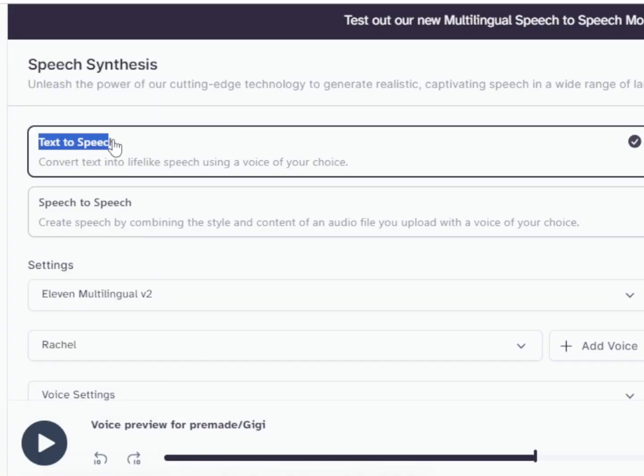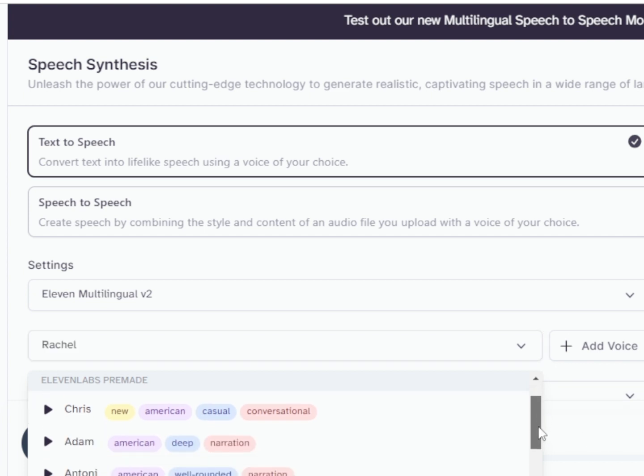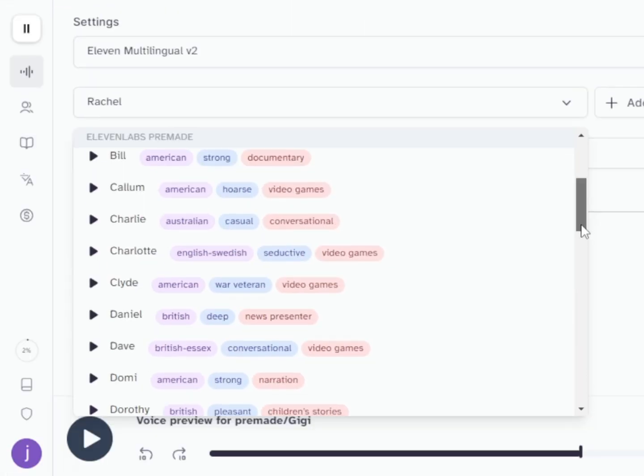The next step would be getting the voice for your video. To generate the voices, we're going to be using a text-to-speech AI called 11 Labs. Create the account. Once you're logged in, click on AI text-to-speech and select voice model.